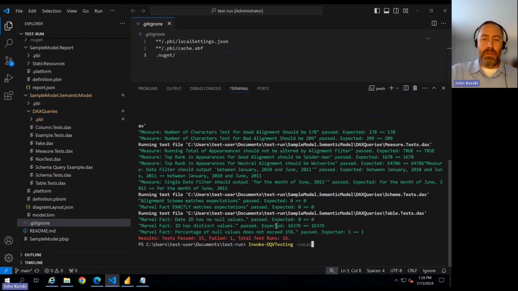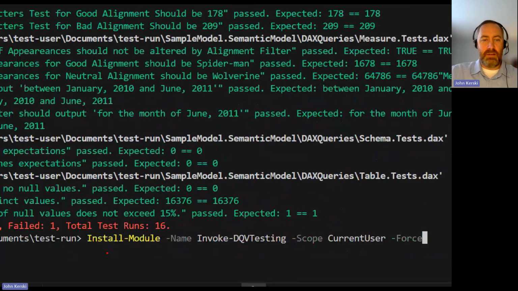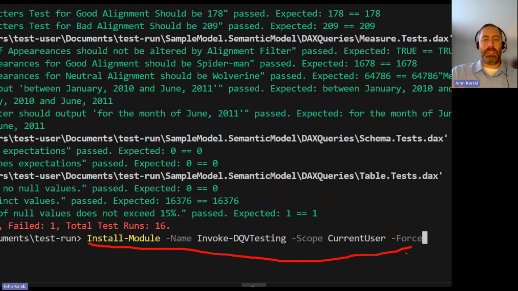It's free to install. This is how you would install it if you don't have admin rights. This is sitting out on the PowerShell Gallery. It's open source. And what it will do is, if you have a semantic model open on your local machine and you're running it in Visual Studio Code, it will look for all your test cases in your DAX Query View, run them, and tell you whether or not you've got any failed test cases.